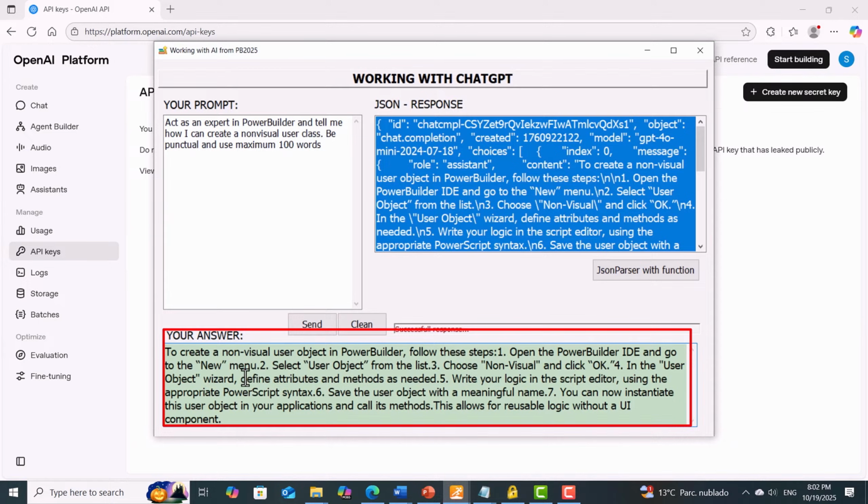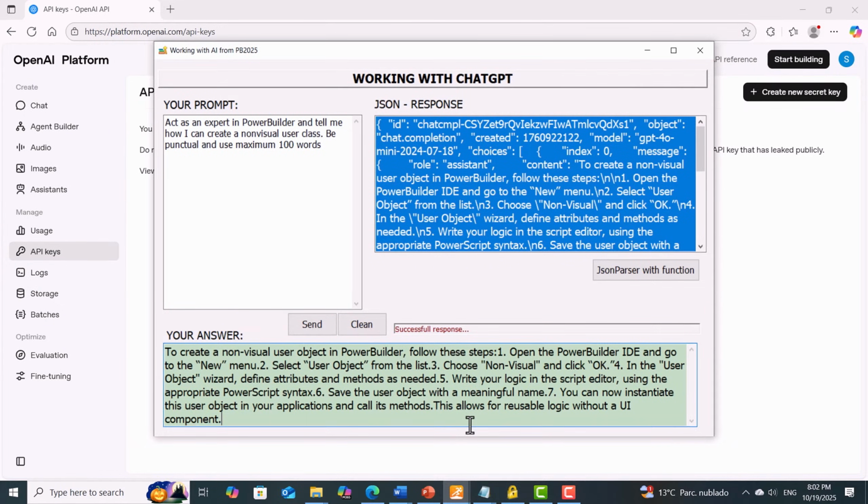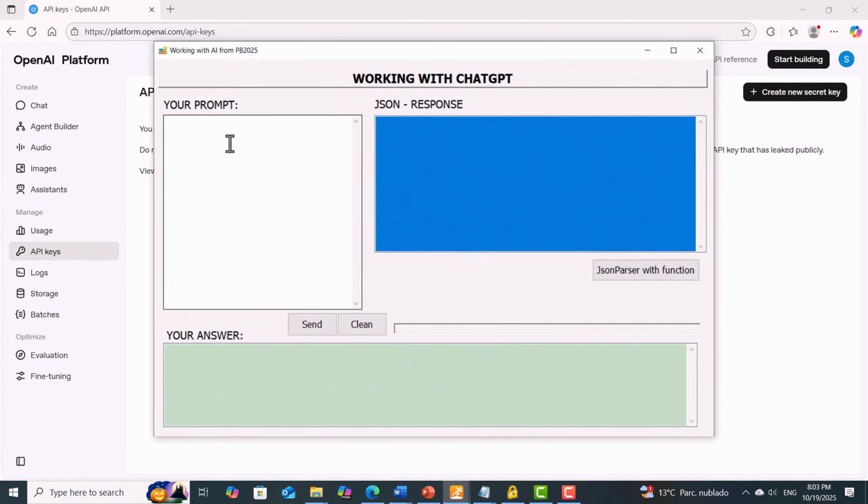So this is specifically how I create a non-visual user object in PowerBuilder. Follow these steps, and the steps are here. So this is an idea of what we can do with PowerBuilder, with these objects in PowerBuilder, interacting with the AI. It's just a very simple example, but the intention here is that you see the potential that we have with only a few lines of code in order to communicate with AI and make our applications more attractive.